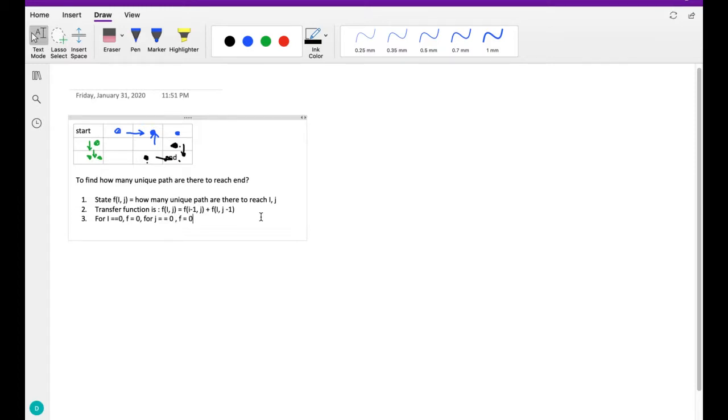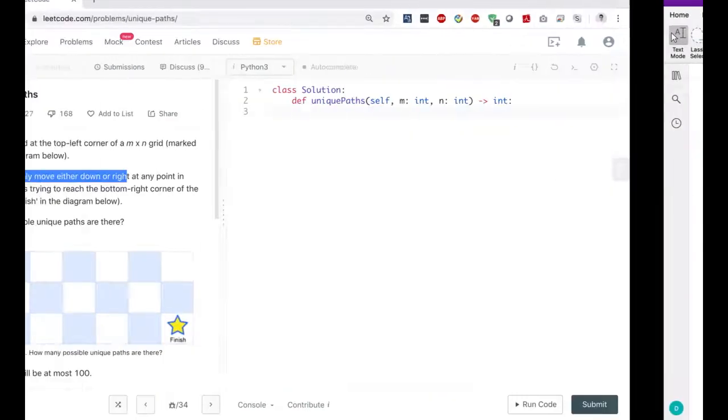So we need to calculate f(i minus 1, j), and then also calculate f(i, j minus 1) in order to get f(i, j). So that is really a top-down approach. So let's start coding that.